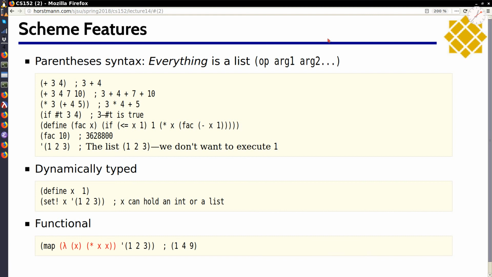So if it is true that less equal x and 1 holds, meaning that x is less equal than 1, then the result is 1. Otherwise, it's the product of x and the factorial of the difference of x and 1. So that's how you write it out in Scheme. And you see the syntax is very regular. Here we're now computing the factorial of 10, and it is what it is.